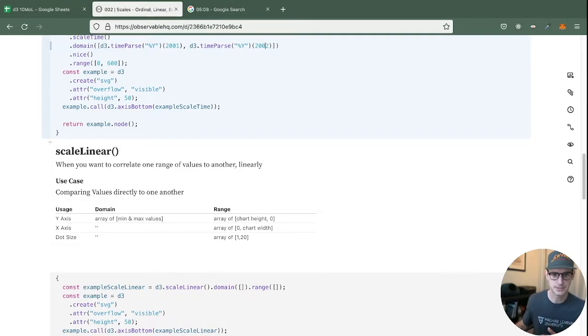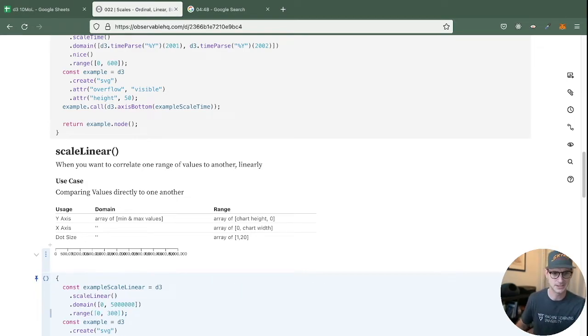Yeah, so here, let's try this. Let's see, domain of 0 to a large number starting with 5, with a range of 0 to 300. So this should have the large number starting with 5 all the way to the right, 0 at the left, and some ticks in between. Let's see it. Boom. Okay, so not very legible. Sorry, folks. Let's try that. There we go. Oh, it's 5 million. Wonderful. Cool. So that's scale linear.